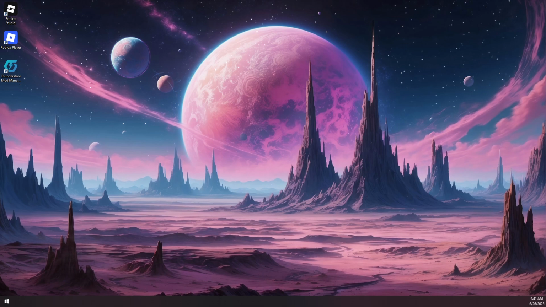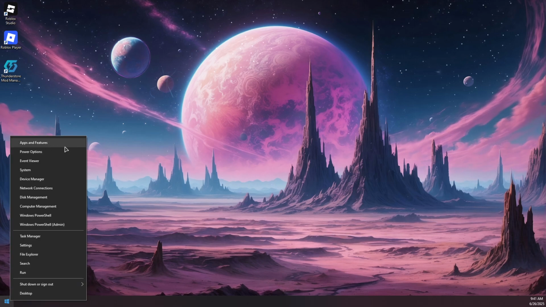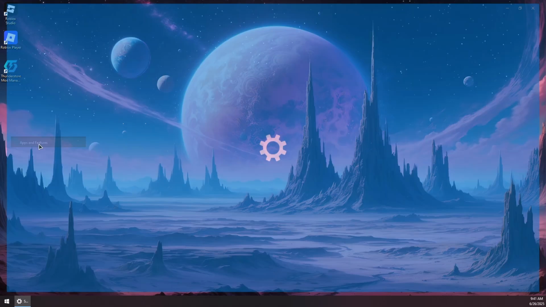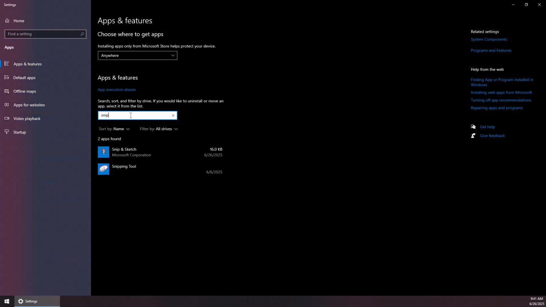How to fix Snipping Tool not working in Windows 10 and Windows 11. First, you want to right click on the Start button and then go to Apps and Features or Installed Apps. Now you want to search for Snipping Tool. Now in Windows 11, I think it's replaced with the Snip and Sketch.